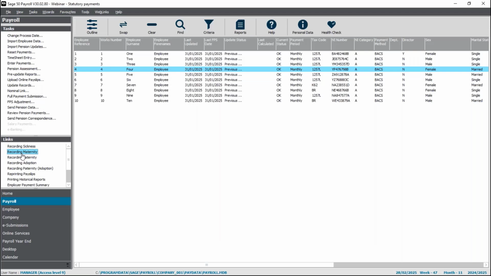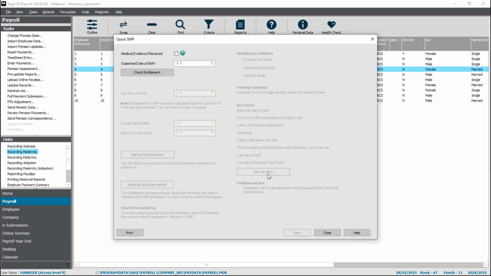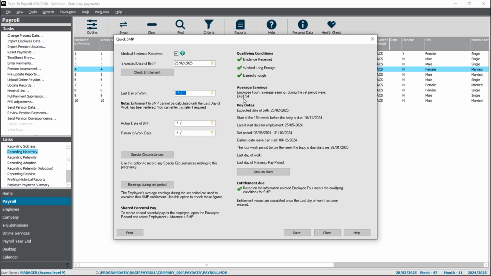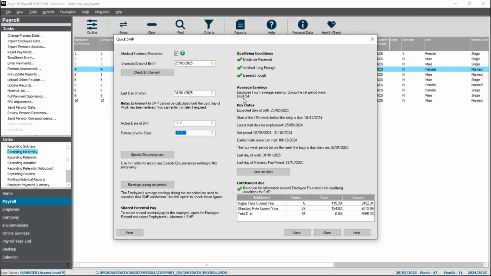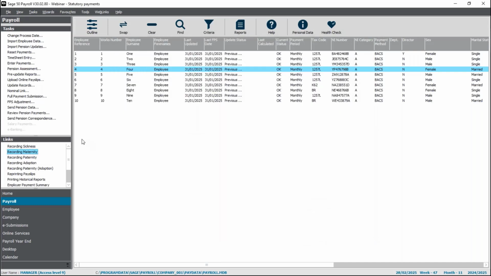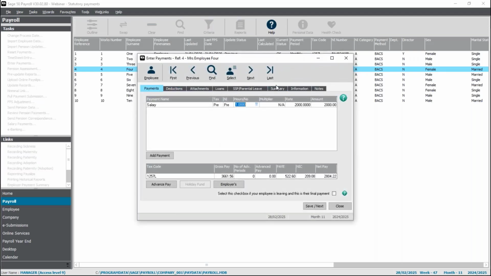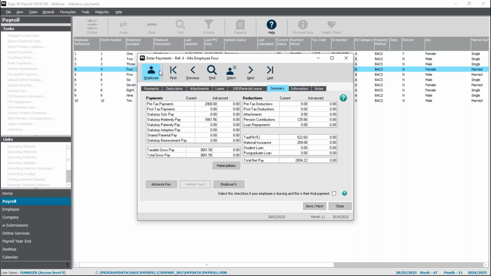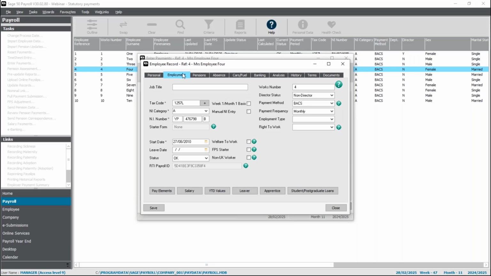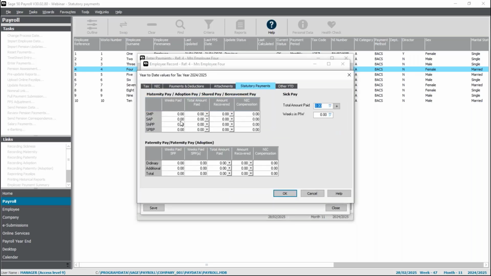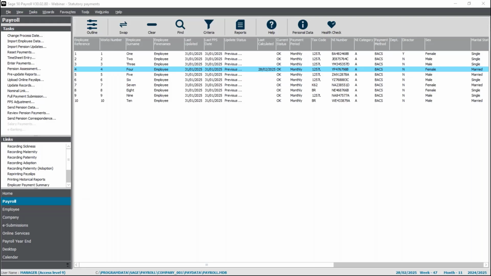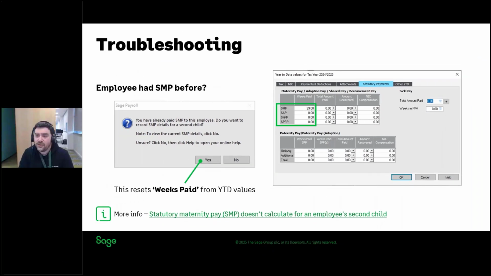So if I go in to recording maternity now and click yes, that clears everything out, including the year-to-date value. And it just means I can then enter the maternity details for the next child. All the qualifying conditions are being met here. I can then save the details. And if I check the SMP amount, we can see that it is now calculating. So if it is a second child, if there's already maternity details there, you'll need to make sure this has been cleared, either by using the quick SMP screen or by manually setting the weeks paid back to 0. So that's one to watch out for. I have linked to further support in our article on that one.